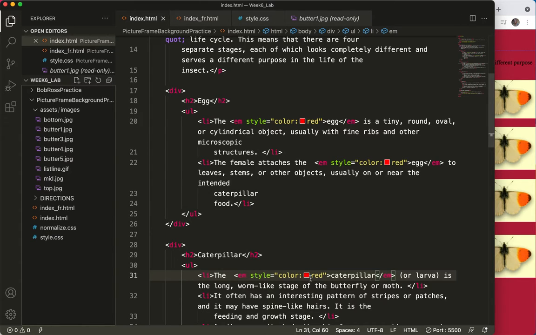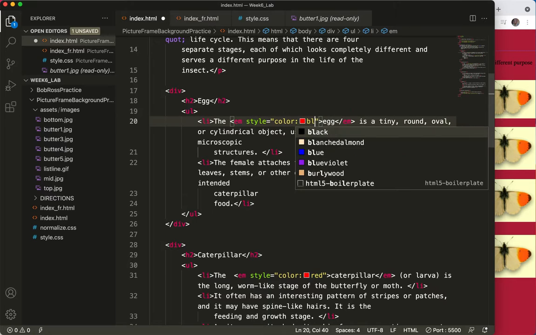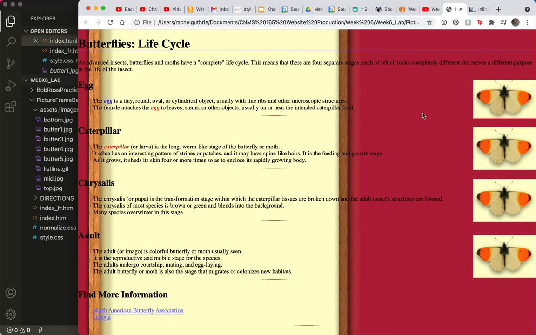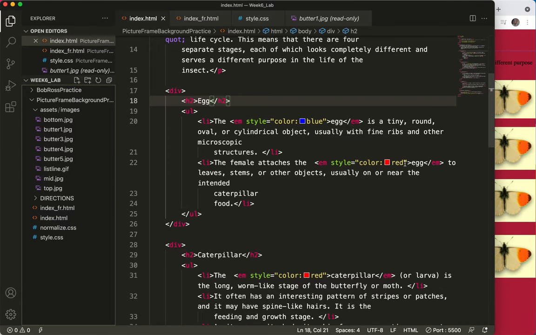What we want to do is find a way to use a tag that we can change the style of. Like, what if I decided to make it blue? Save and refresh. All right, I made it blue, but I'd have to go through and make all of these blue. So I want to teach you the span tag.